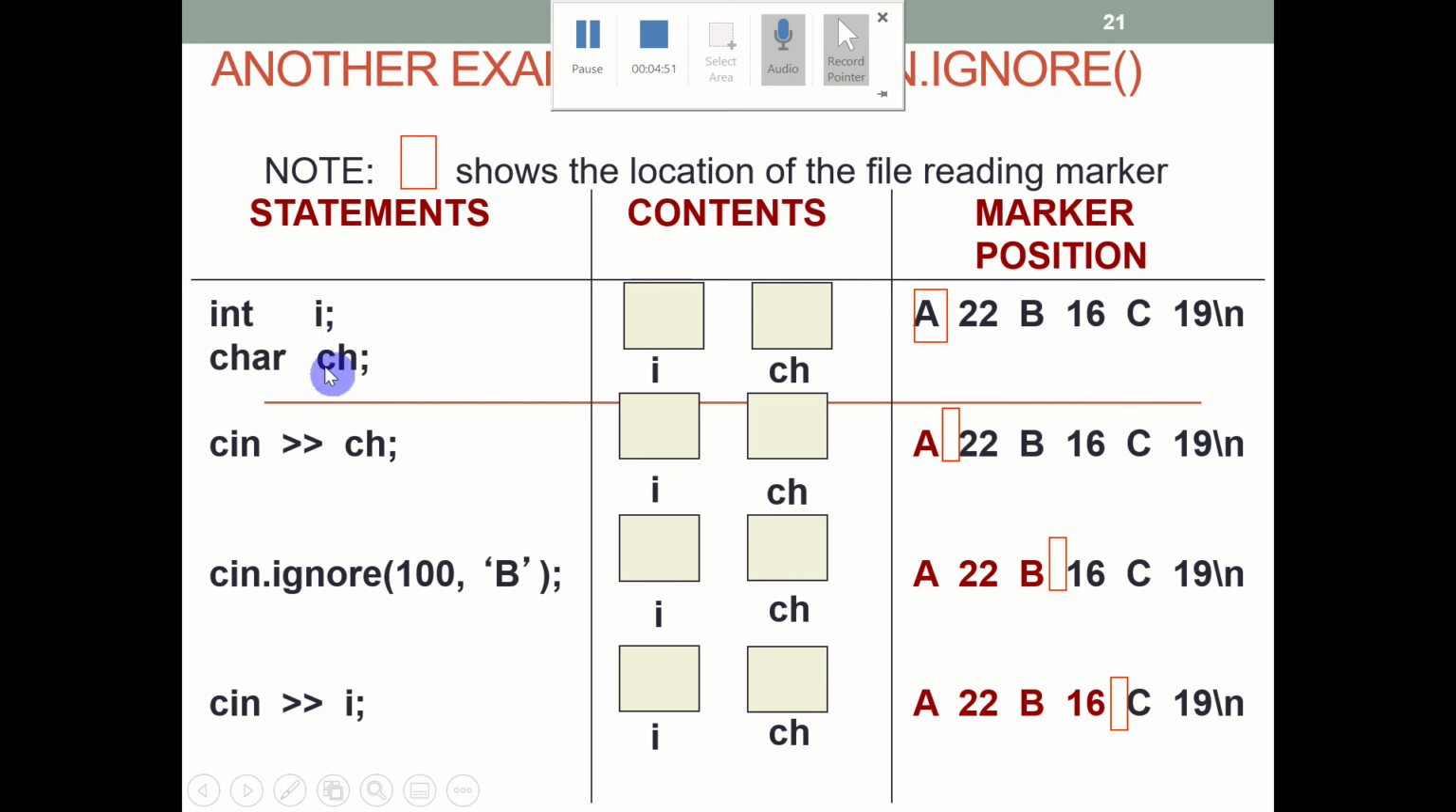Here's another example where this is your input stream, it's just printed 4 times again, and we have an integer and a character. So the first read reads an A into the character variable, and then the next statement says to ignore either 100 characters or until you reach the character B, whichever one comes first. So the file marker is here. It reads the B, throws it away, and then the file marker stops at that blank space after the B. And then cin skips the blank space and reads a 16 into the variable I.